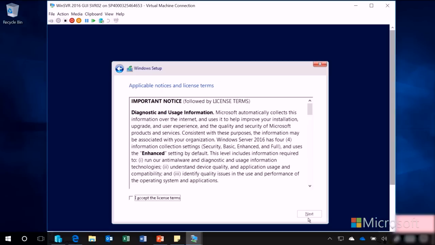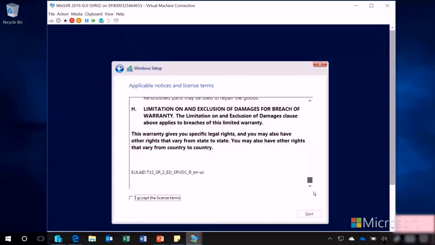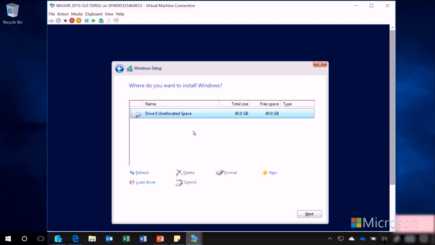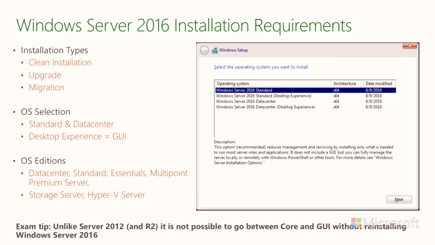And I'm not going to go through this whole install because I want to read the license. I'm a speed reader. Next. And custom if I want to do any kind of partitioning of my disk before I go ahead and do this. I can add partitions. I can reformat my partitions. Next. And I'm just going to minimize this while we go on with the module.